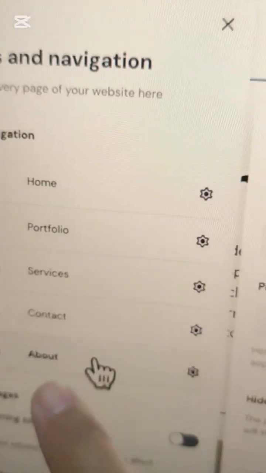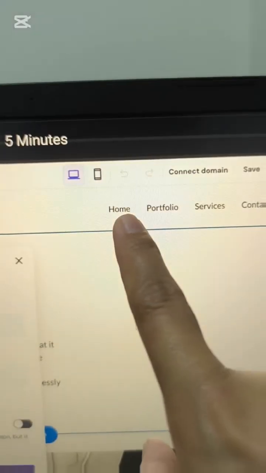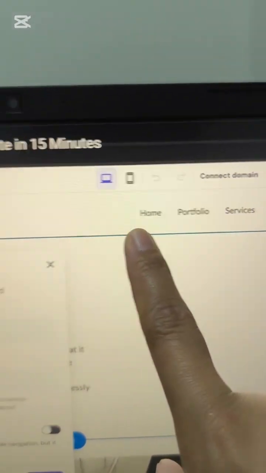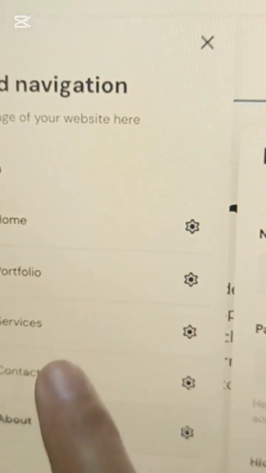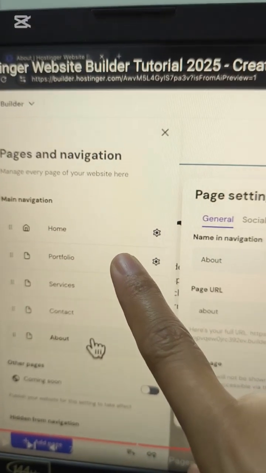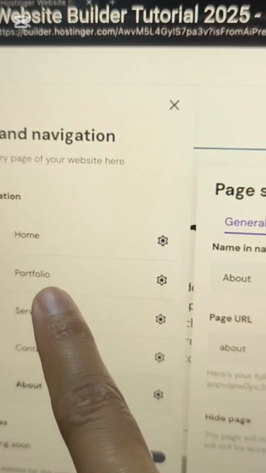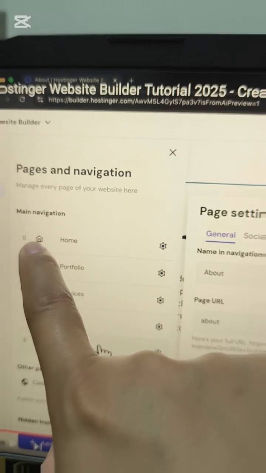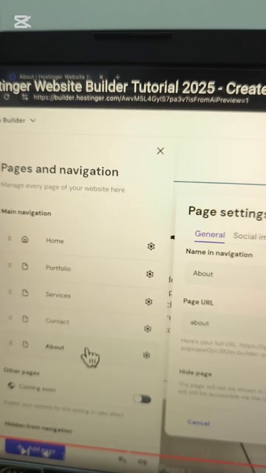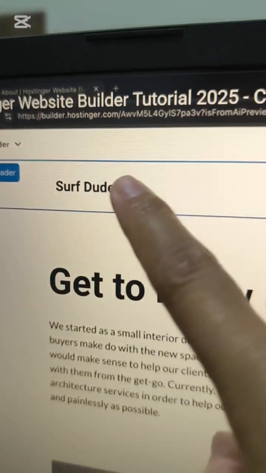If you want to put the portfolio in the first place, for example, you just go in here, click on the portfolio, long press your mouse and move it in here. Just go in here and drop it here. Drag and drop.